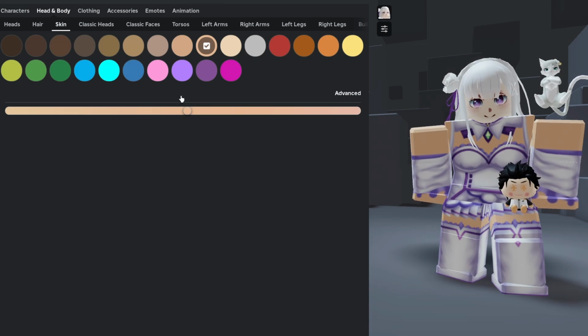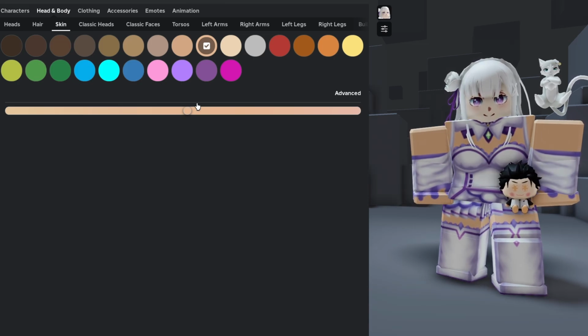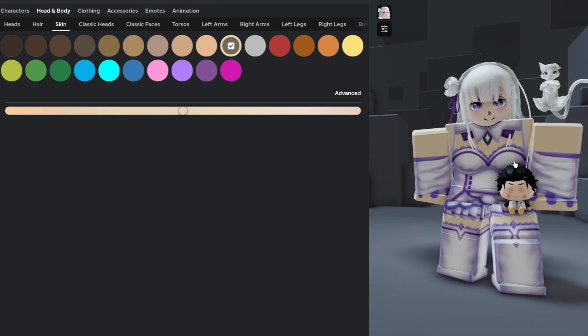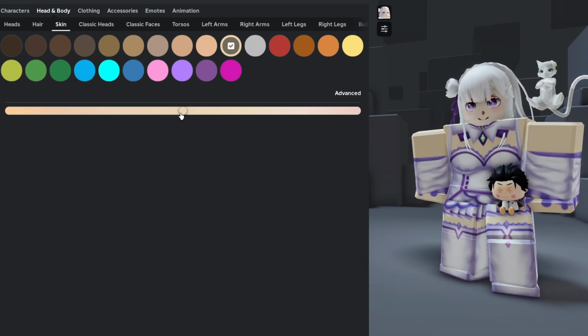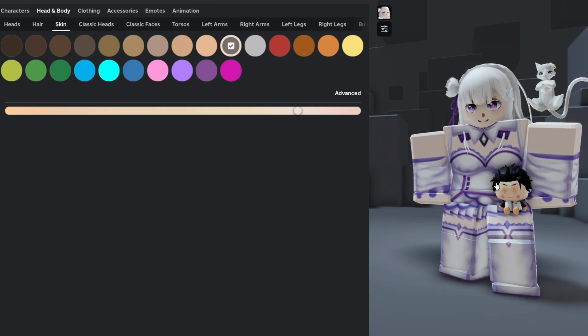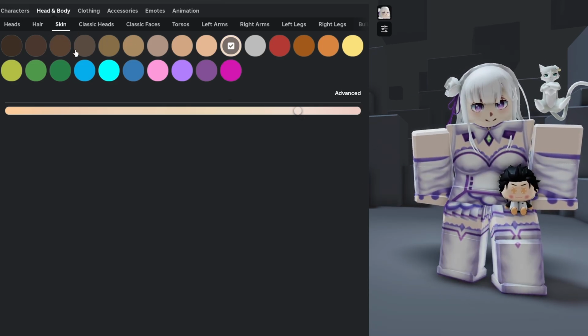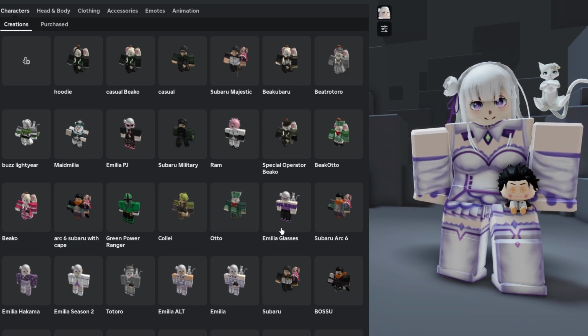There's a bunch of skin tones here, and as you can see, there's also a slider here, so even if this isn't the exact color we want, we can use the slider to adjust it until it matches. And then you'll just want to save it so that you don't have to keep doing that every time.